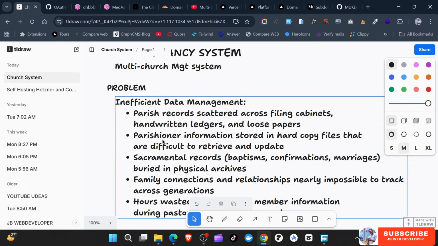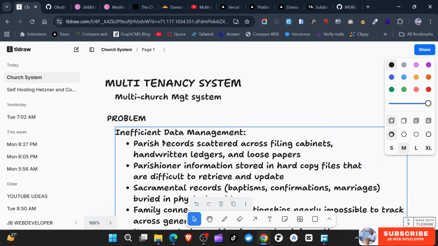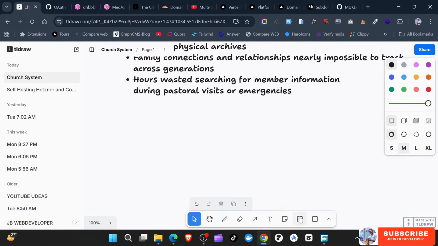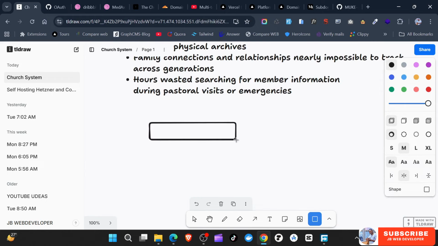Since this is for every parish, I want to create a system which is going to manage different parishes or different churches. We're going to have a super admin who registers these churches onto the system and gives them their own domain. So we'll have a super admin, and that's going to be me in this case.